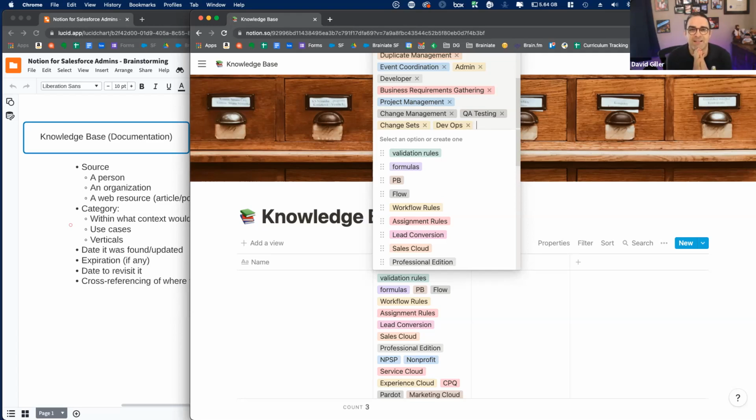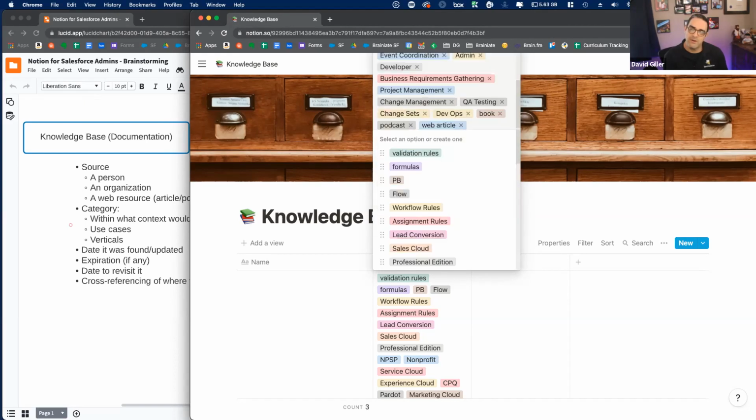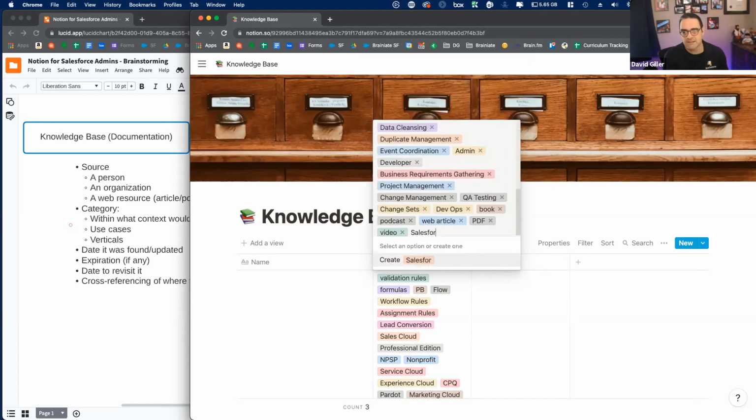I just want to. Would this also be a good area if it's a book or a website? I was thinking the same thing, because in a way, like, why not? Yeah, it's multi-select, so you can just throw it all in there. Book, podcast, web article, PDF, video. I don't want to specify YouTube because in theory it could be hosted anywhere. I'll do Salesforce events, things like Trailhead DX or World Tours, Dreamforce content.